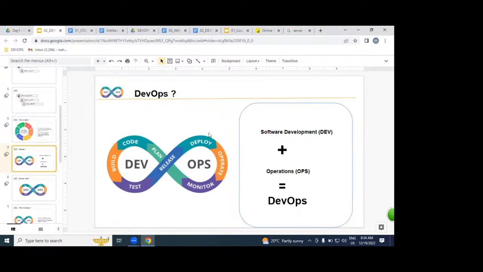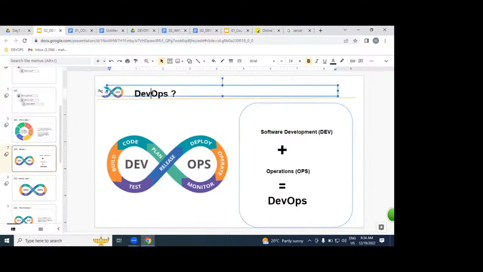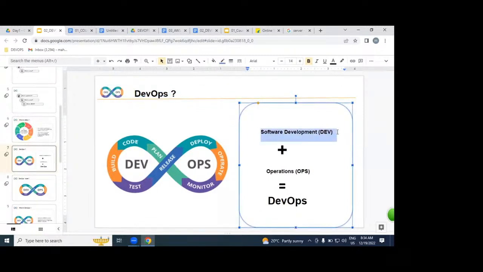What is DEV, guys, please? DEV is nothing but development. OPS is nothing but operations. The combination of software development plus operations we call as DevOps, guys, please.